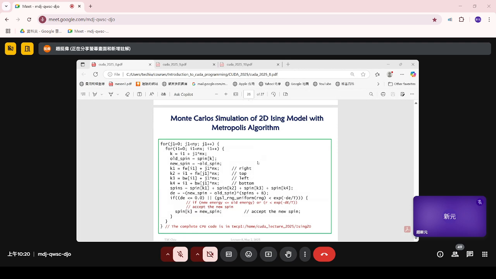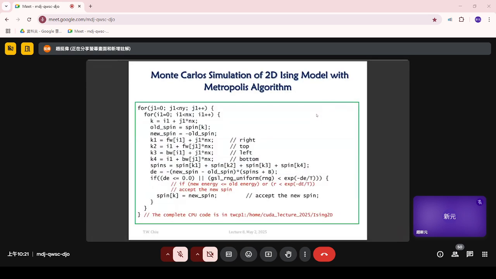So I continue the discussion on the Monte Carlo simulation of the 2D Ising model with the Metropolis algorithm. Let me go to the full screen. This is the main part of the simulation code. The major feature is to go over each site with the index k, which was obtained from the x coordinate and y coordinate. At the site k, spin is the spin array of all sites, so k is from 0 to nx times ny minus 1.